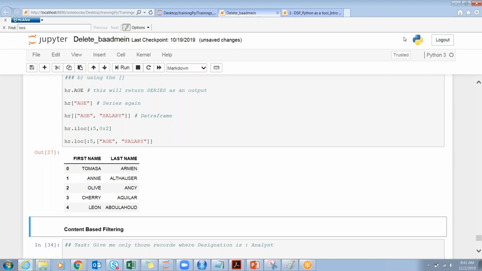So you mean to say we cannot use any RDBMS concept in Python? No. Python is a platform, a programming language. We are using it from a data science perspective. We cannot have the RDBMS concept there.